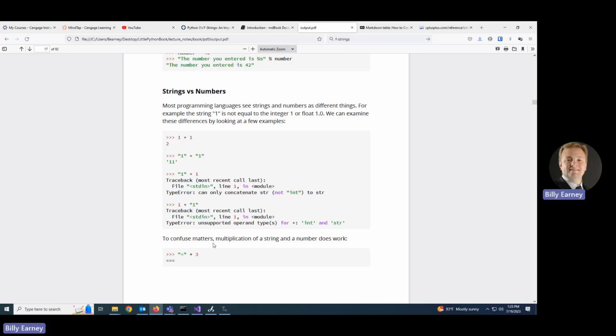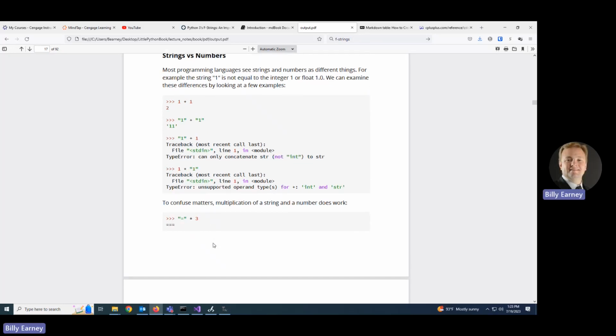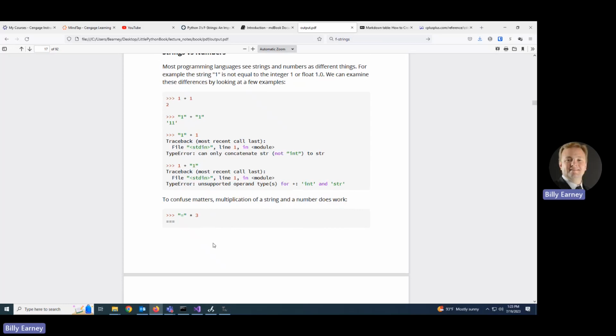Now, to complicate matters, we can use multiplication on a string, which makes you wonder, wait, if we can't do addition, how can we do multiplication? Really, this is just shorthand to say take whatever's in the string and duplicate it this many times, which in this case is 3. So we have equals, and it outputs equals 3 times.